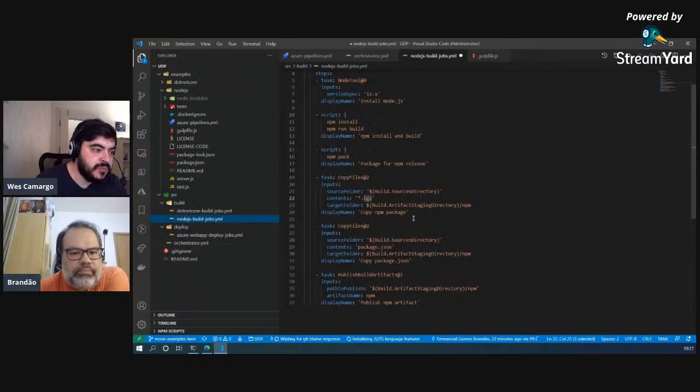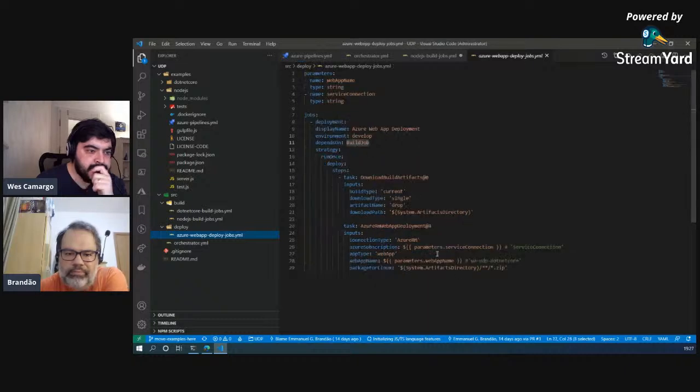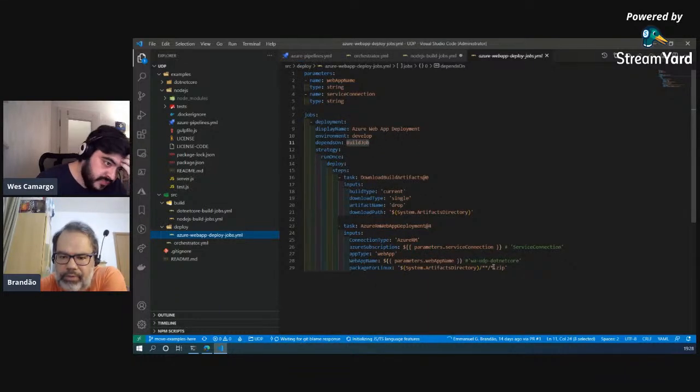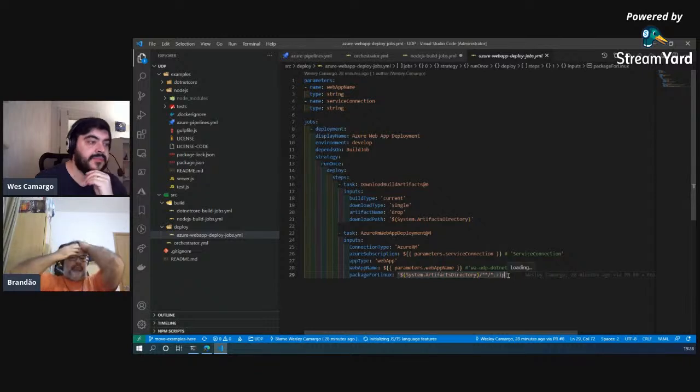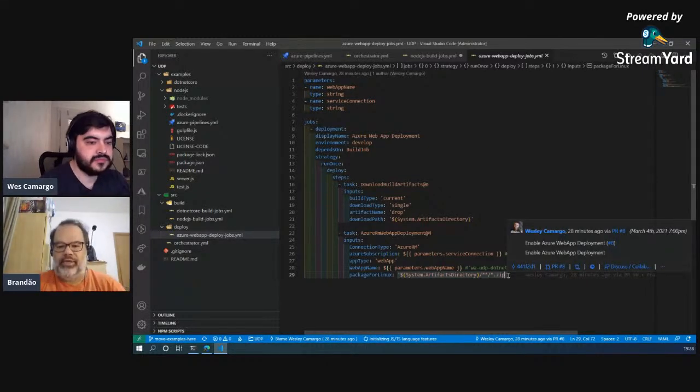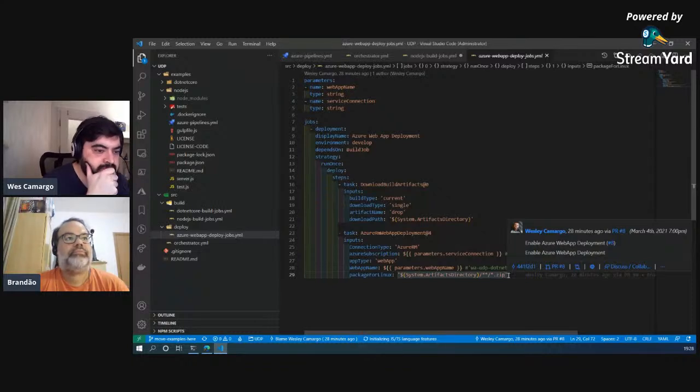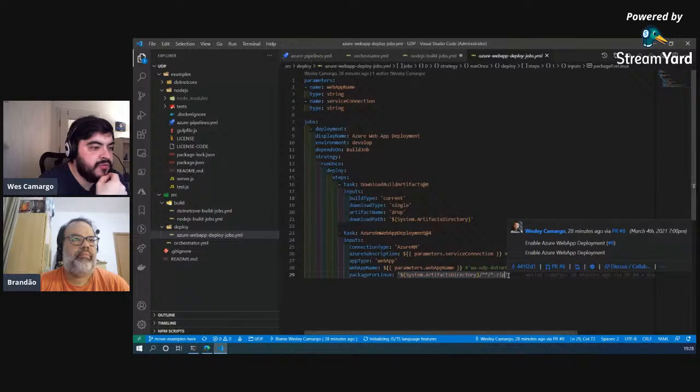So go to deploy, Azure Web App Deploy. Okay. Here we're going to zip, but maybe we can parameterize the string. Yeah, exactly. Or we can just look for any kind of file. Or maybe you can put it for TGZ and zip.